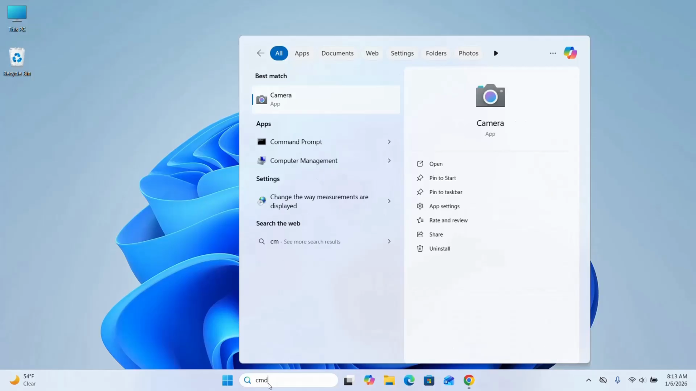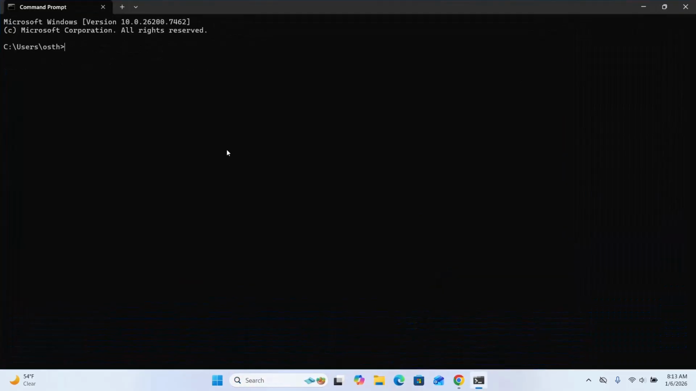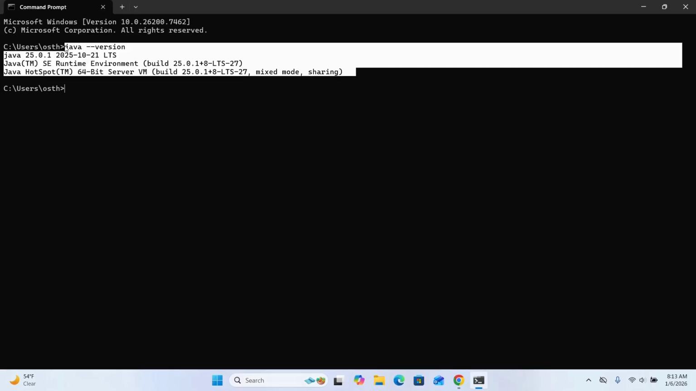Now open command prompt to verify the installation. Type java -version, hit enter. That's it. Java 25.0.1 installed successfully on Windows operating system, and this is the latest LTS version of Java JDK.